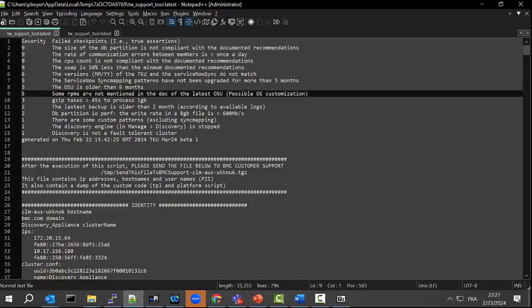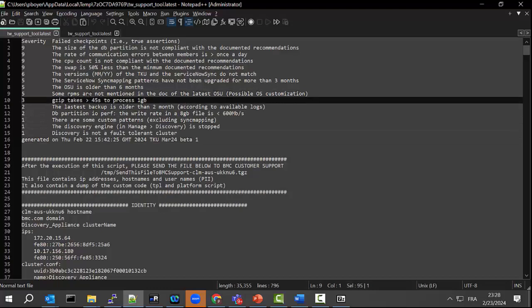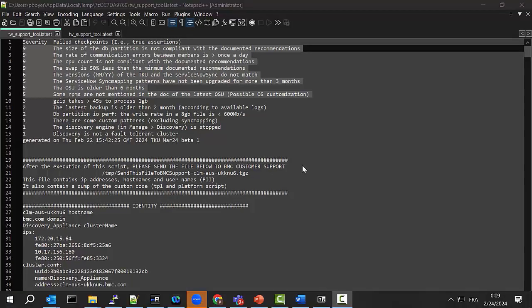If I'm looking for other types of checkpoints, this one will be about the version of the OSU. This one is older than 6 months. After the line number 10, there are some checkpoints that are reported as failed. However, the severity is pretty low. What I recommend is to focus on the top of the list to detect what are the most important failed checkpoints. Each of the checkpoints are documented in our knowledge base.